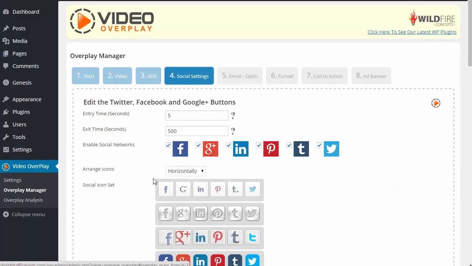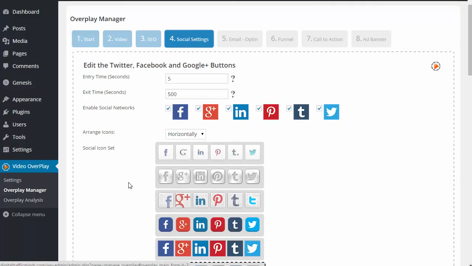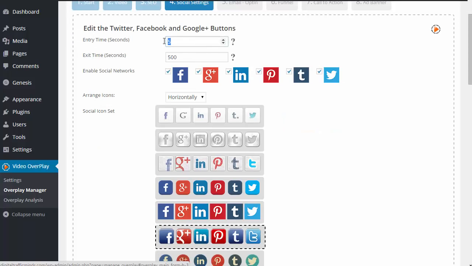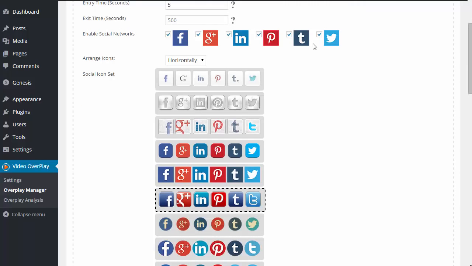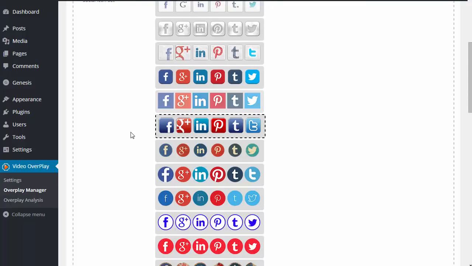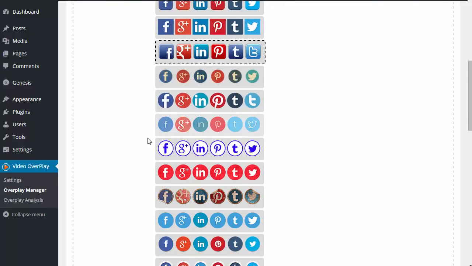And the first one we have here is the social settings. So for each of the features, the first options are going to be time. At what time into the video would you like this feature to appear? Okay, so 5 seconds into the video, I'm going to have these appear, and then I can have my social icons leave the video at another time if I wanted to. You're going to see all the different networks that we have available that you can link inside of your video. We have different icon sets. You can choose which one matches your video the best.